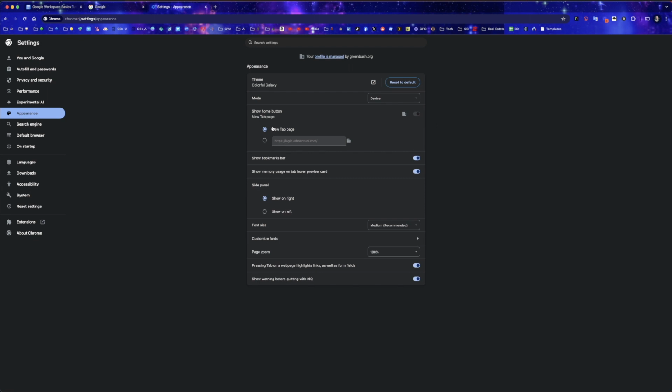So we're going to do this right here. Mine is already turned on. I have elected to have it open up a new tab page. That works out great for me, but you can have it open up any website you want. Click this little box, type in whatever URL you want, and then whenever you click the home button, it's going to open that specific page for you.